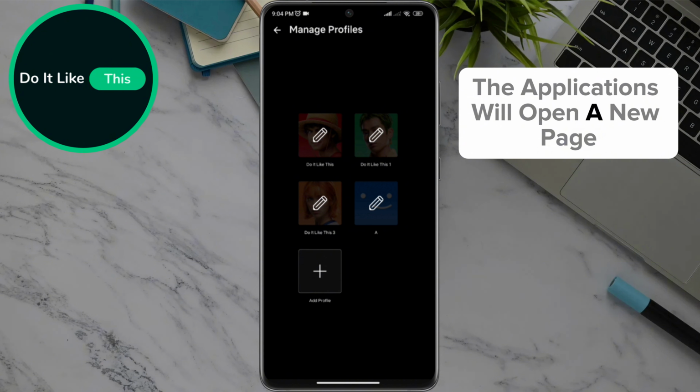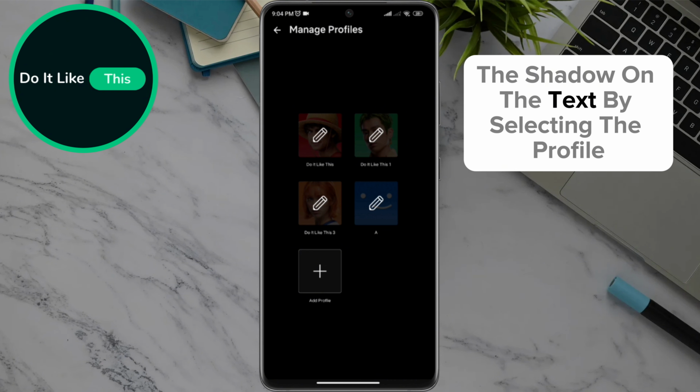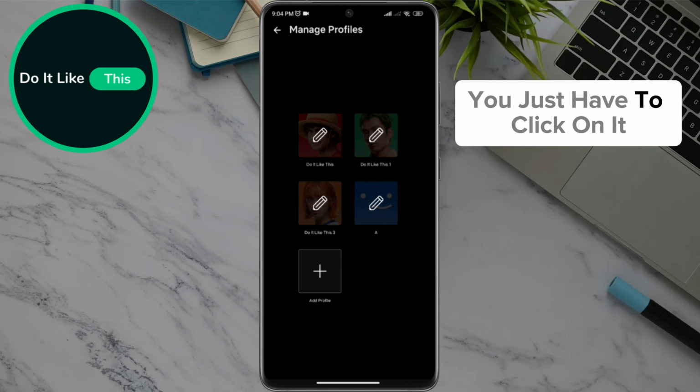The application will open a new page where you can choose which profile you want to enable or disable the shadow on the text. By selecting the profile, you just have to click on it.